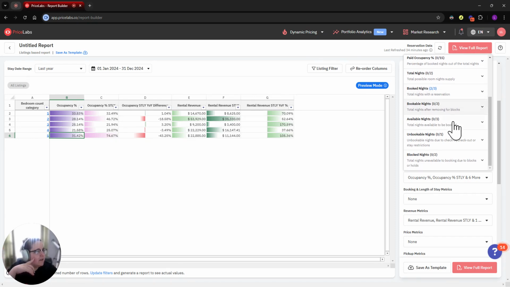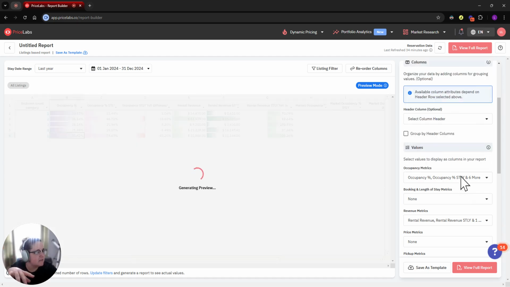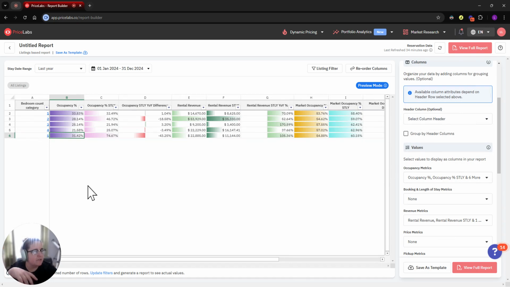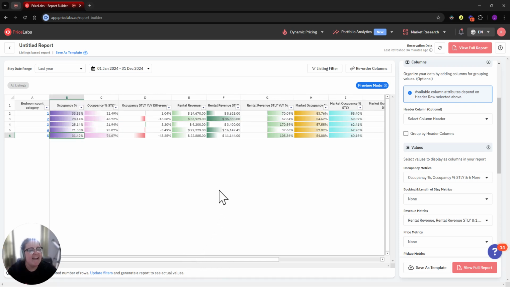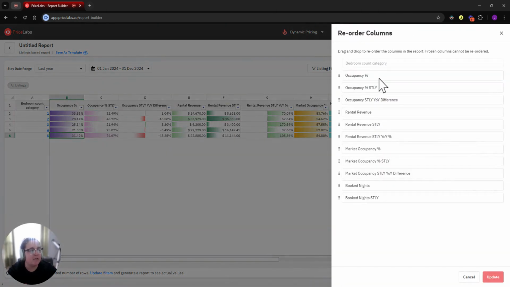Let's go ahead and say that that's fine in terms of occupancy metrics. And we've got rental revenues as well. So if we pop in here, as you can see, there's kind of a lot of information, right? And maybe it's not sorted in a way that makes a lot of sense to me. So what I'm going to go ahead and do is reorder the columns here.